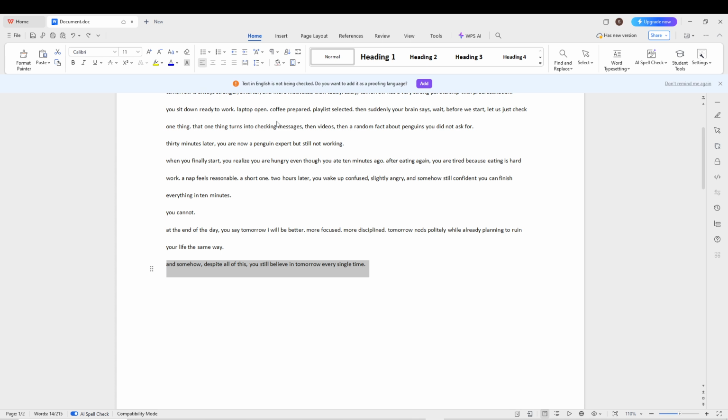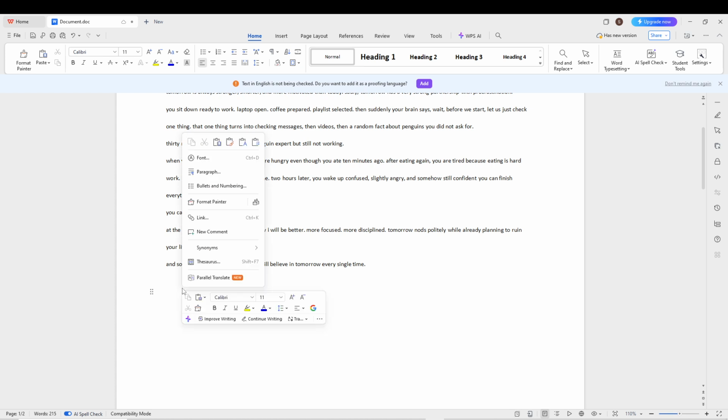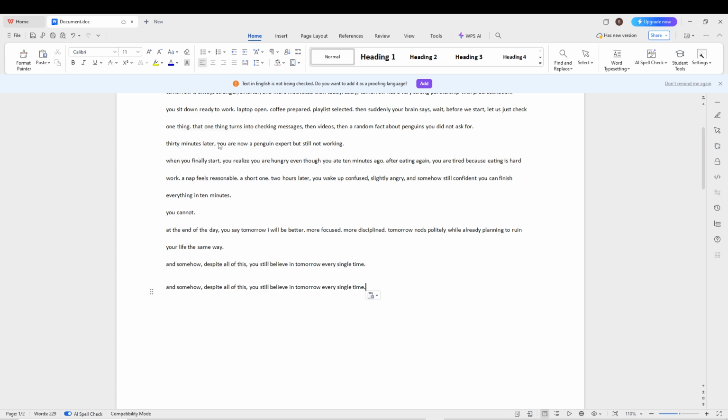Next, decide where you want the copied text to appear. Click anywhere outside the original text, then press the Enter key a couple of times to create space if needed. Once your cursor is positioned in the new location, click the right mouse button again. From the menu that appears, choose the option to paste. As soon as you do this, the copied text will appear exactly where your cursor is placed.